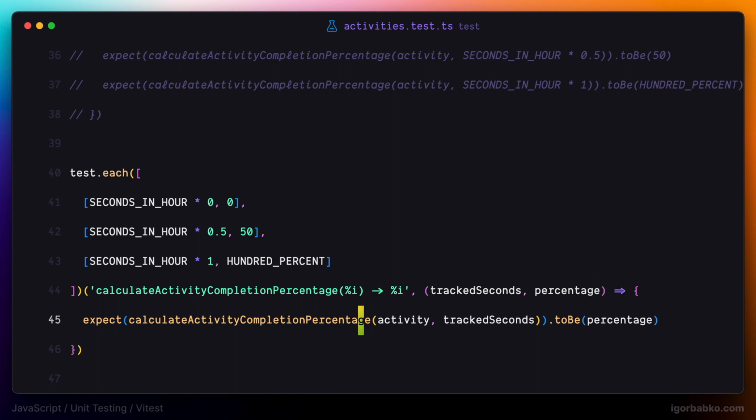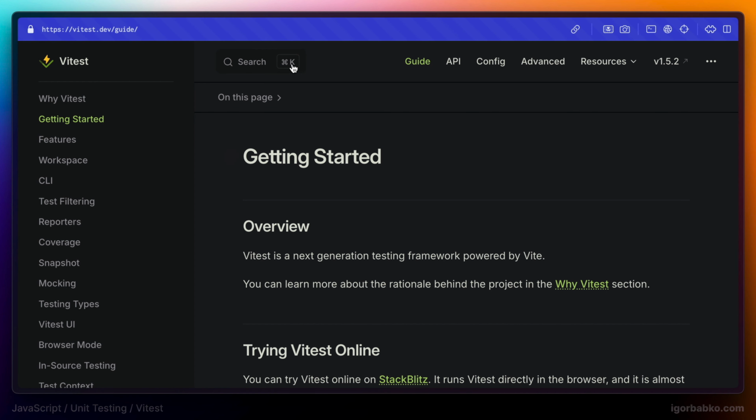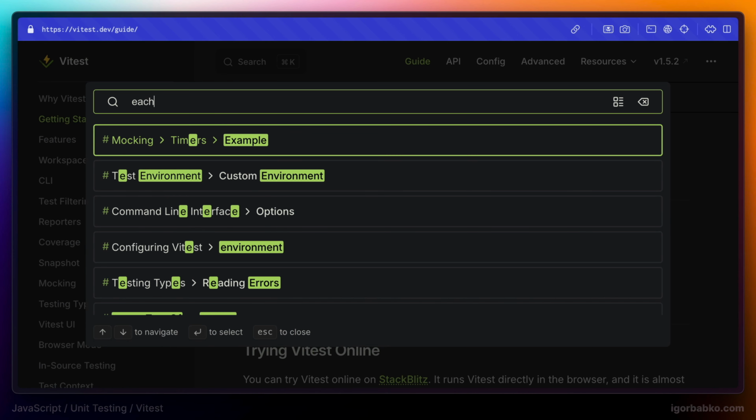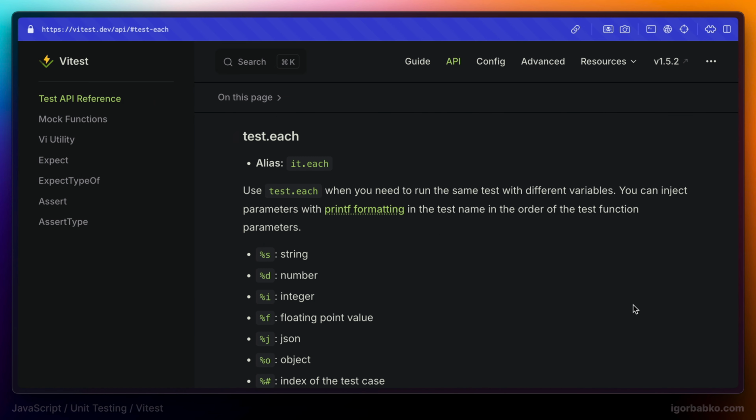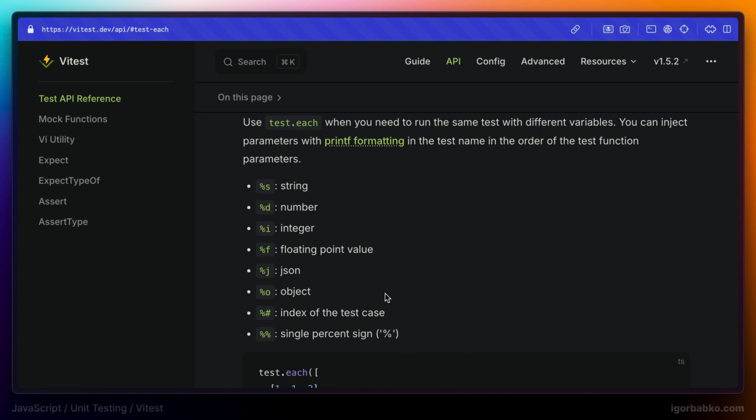And please note that each time that this function is gonna be called, it will be called with different set of arguments that we have specified inside of the array of the each method. And there are a lot of different formatting characters that we can use in the description of such tests. If we'll search for the each word inside the Vitest docs, we'll get such page with explanation of each special character that can be used for formatting.